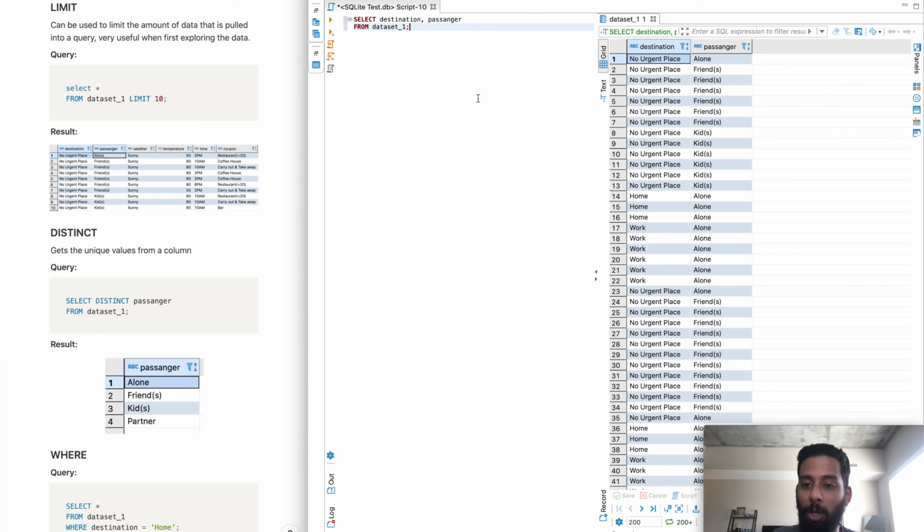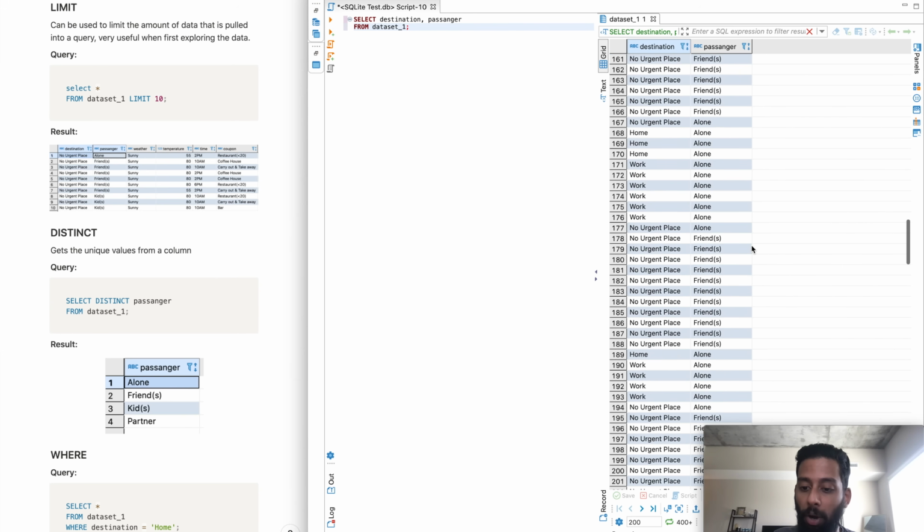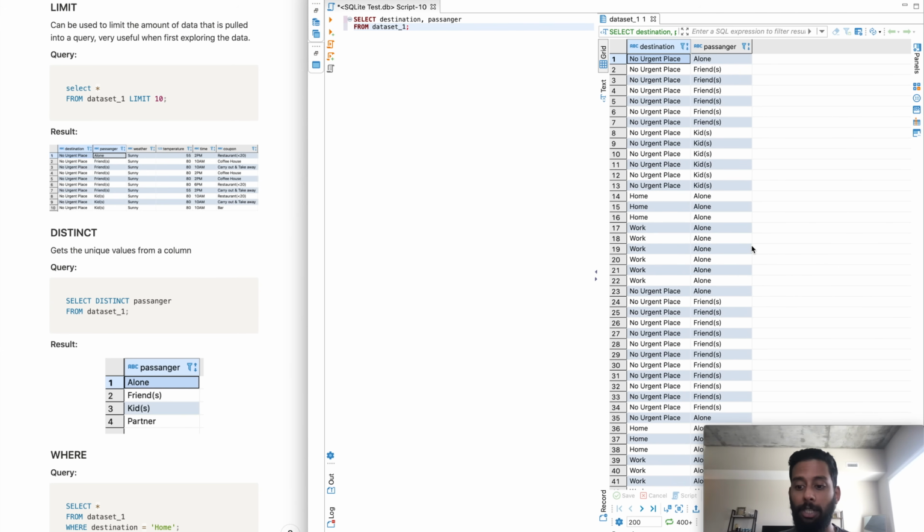All right, so the next thing you might realize is that we just pulled all of our data all at once. There's 12,000 rows in this data set, which isn't too many, but you may have databases that have 1 million rows, 2 million rows, even 100,000, right? That's too much data to pull all at once sometimes. So what you want to do is limit the amount of data that comes in.